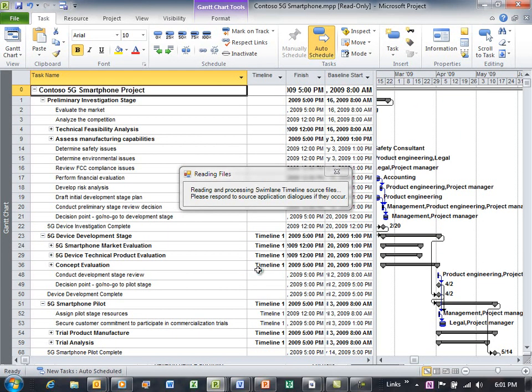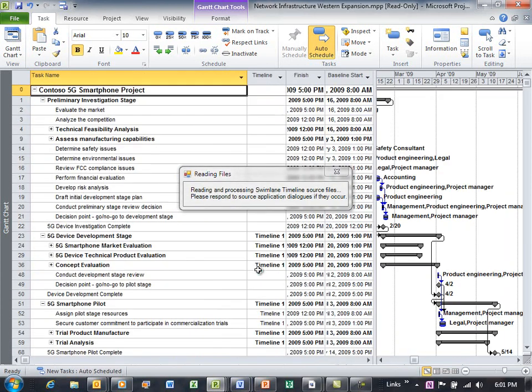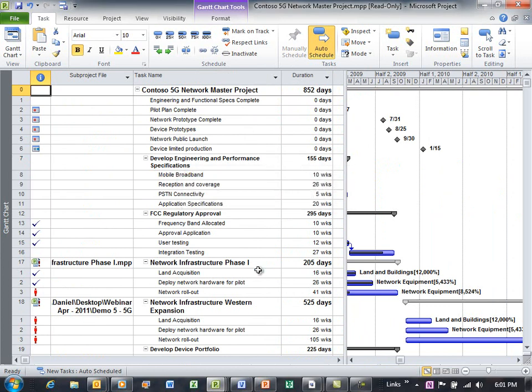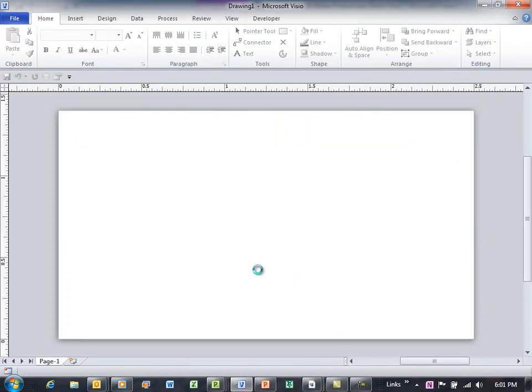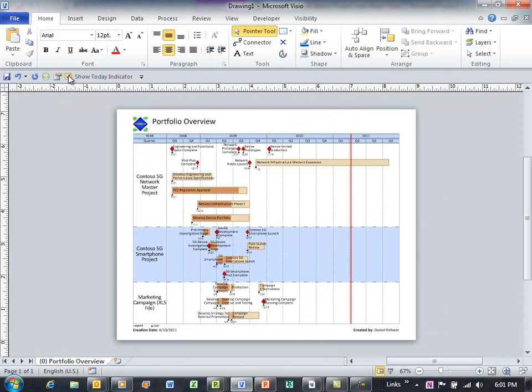And right now what it's doing is it's reading in all of the tasks, all of the custom fields. If this was an enterprise project with Project Server, it would read in your project task entity fields as well that were associated with those. Now I'm going to turn off the today's date indicator here just because I did this project a number of weeks ago.